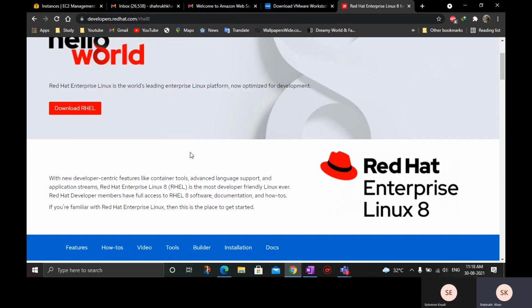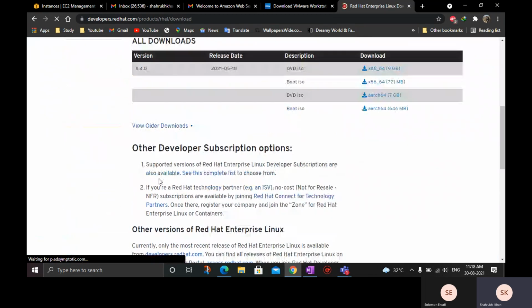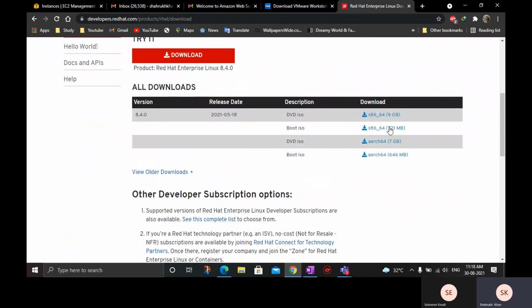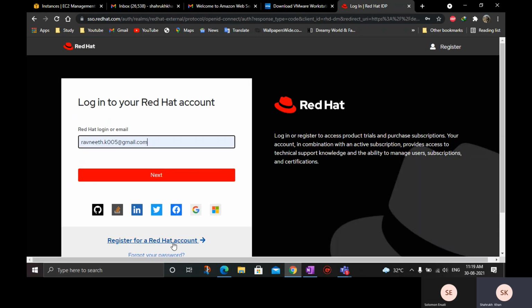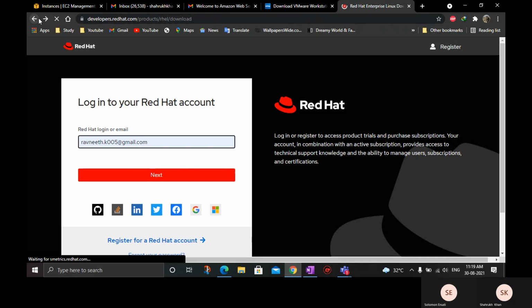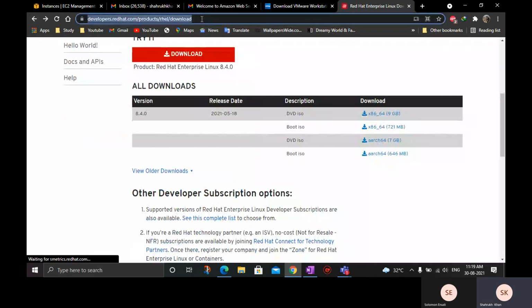So you have to download the one which is of size, I think it's 9 GB right now. Just let me show you. Yeah, this one, the first one. When you click on that download button, it will ask you to log in. If you don't have an account, register for a Red Hat account. So I'll share you this link too.